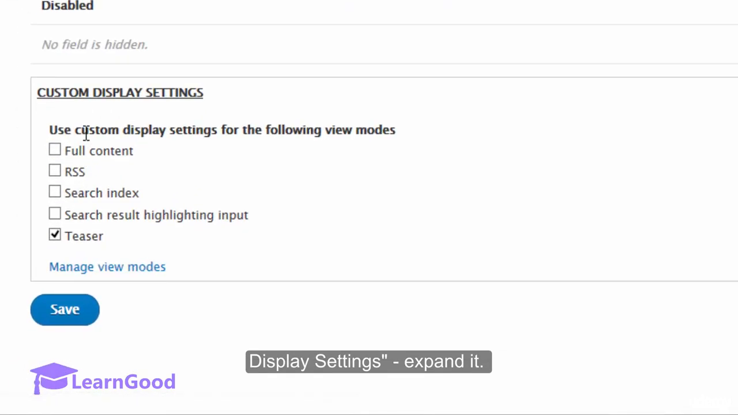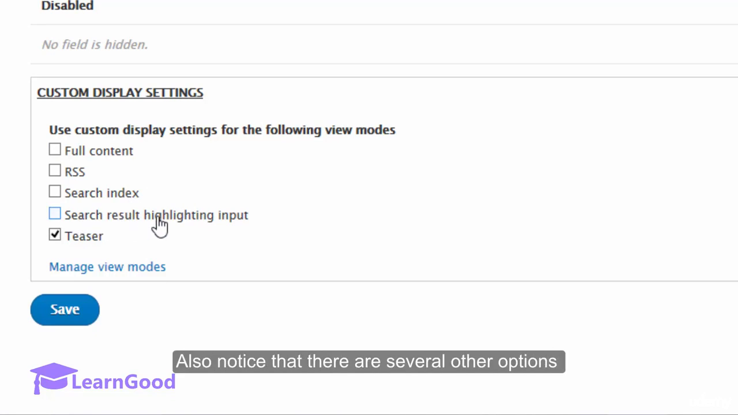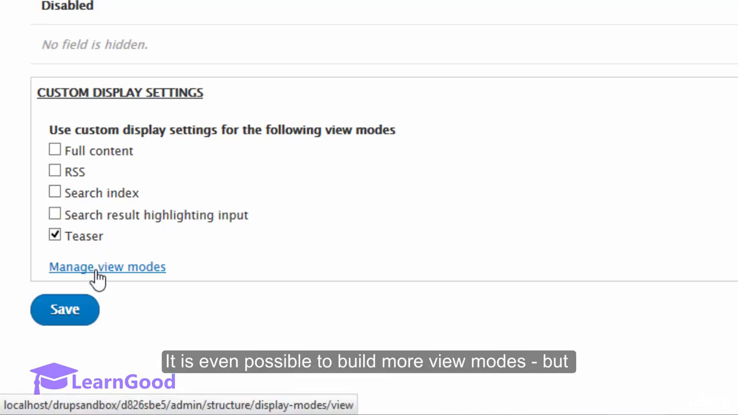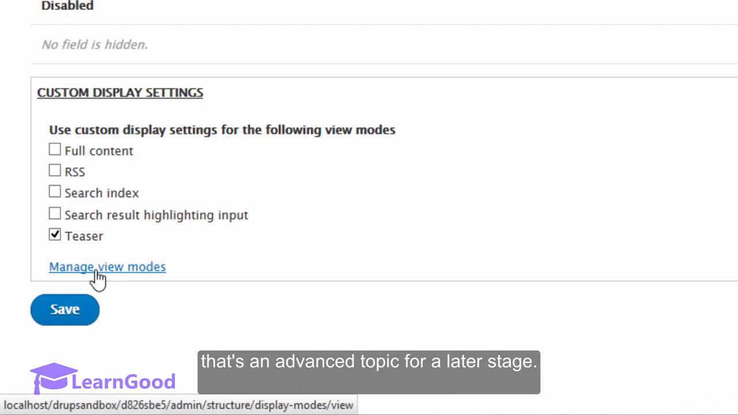Also notice that there are several other options that you can actually configure. You can customize how this content will look, for example, in search indexes and in search results. And not even that, it is even possible to build more view modes, but that's an advanced topic for a later stage.